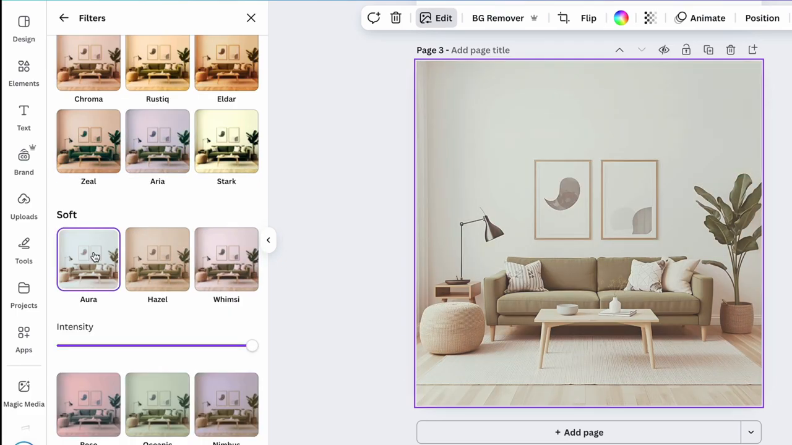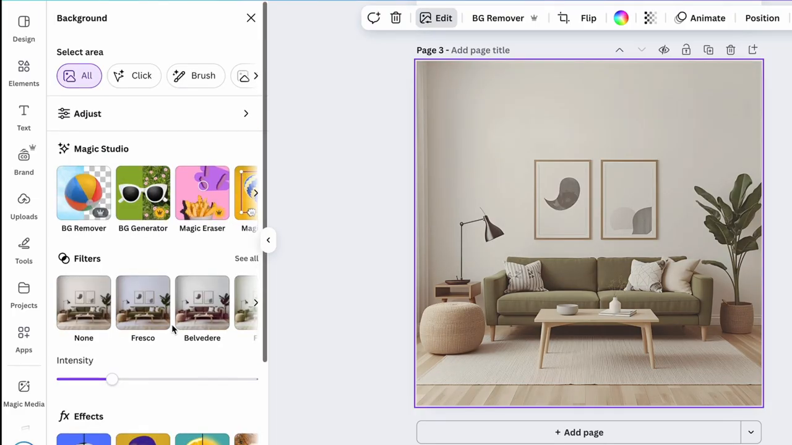And I'm going for a soft filter. This one is called Aura. This one is too much, so we can adjust it. All right, that's it. So I'm going to leave this photo as is because it's already a high quality photo, so there's nothing much that needs to be done. But these adjustments help your photo match the overall tone of your design.